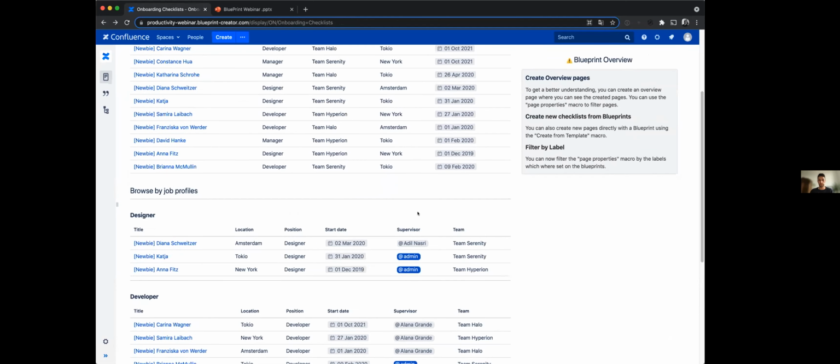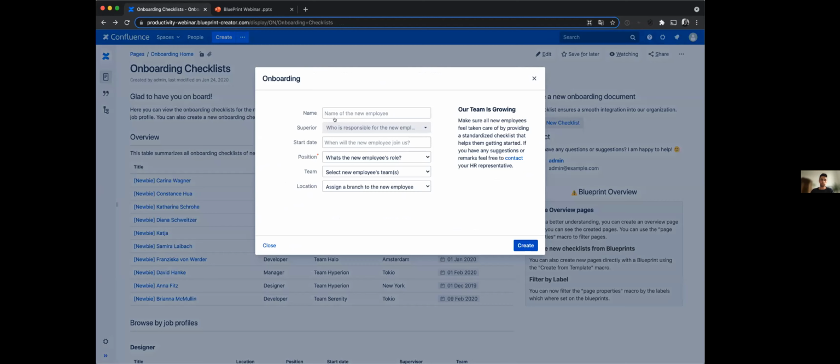And every time an HR employee wants to create a new checklist, we just go over the button here, or using the blueprint, and then we can fill in all the information about the employee, the position, and so on.